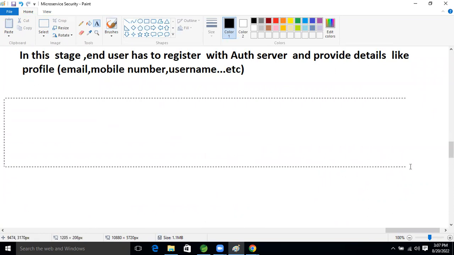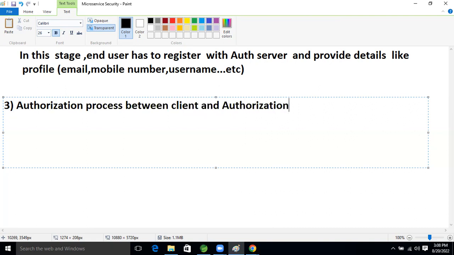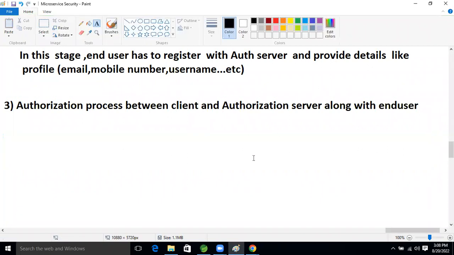So here, the third stage: the authorization process between client and authorization server, along with the end user. So now let's understand.